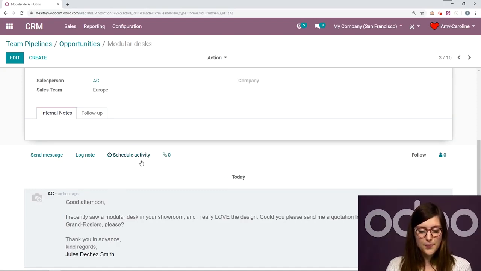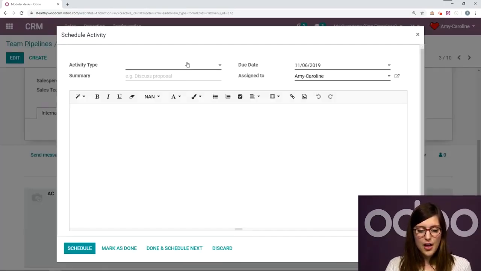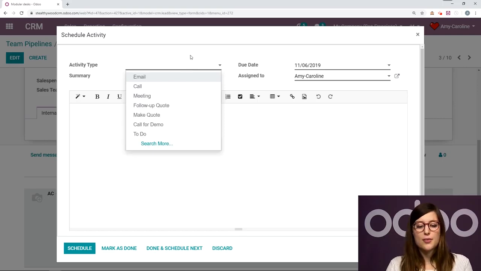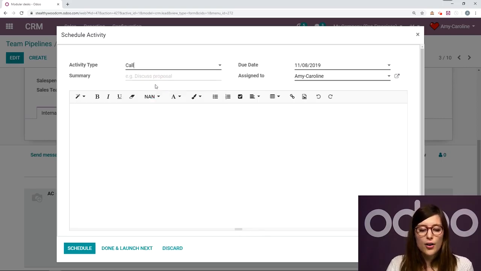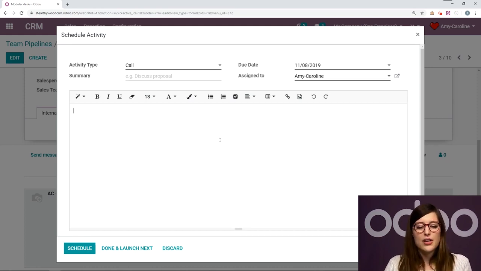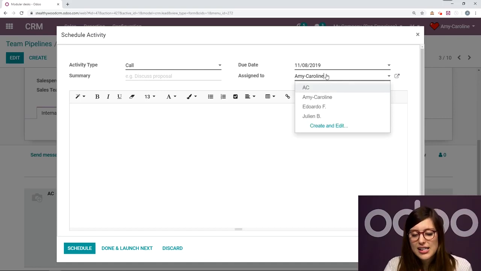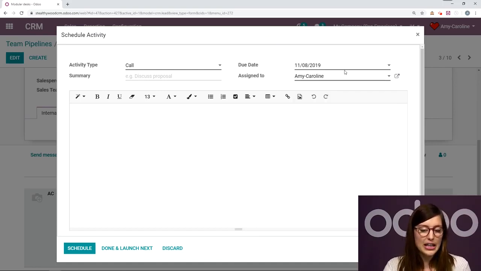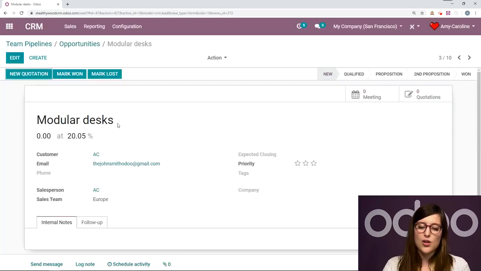So if I click here, I'm going to have the opportunity to, let's say, schedule a call for this person. And then I can write some notes if I would like to, a summary, and perhaps I don't want to be the one who calls the person initially. I want it to go to one of my colleagues. I can assign it to someone else, and I can even add a due date.